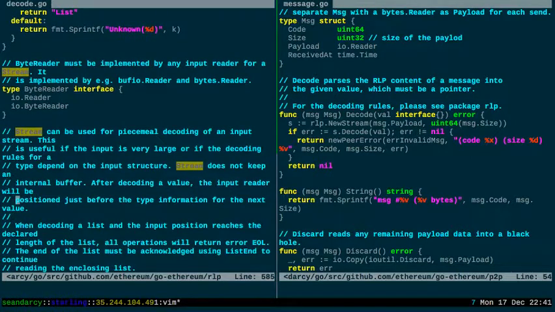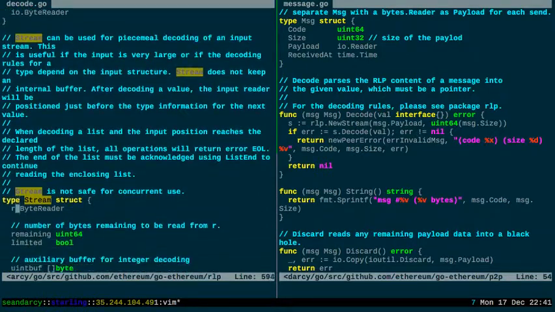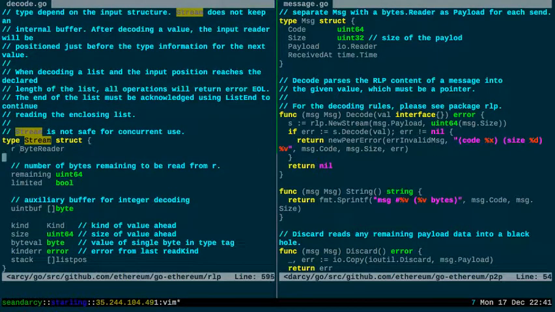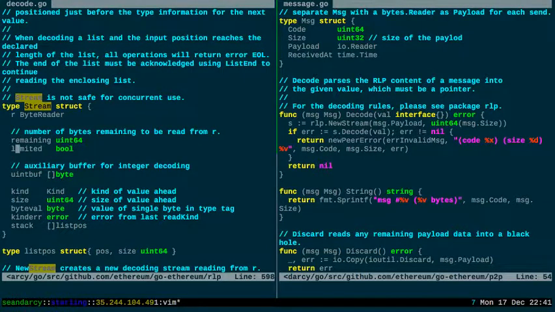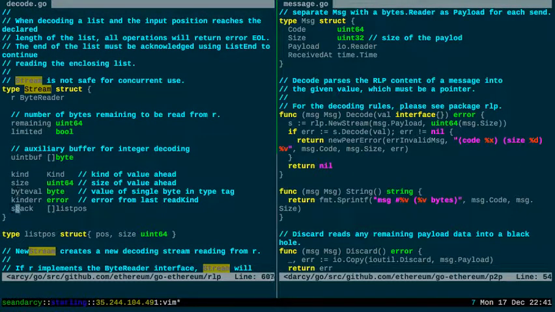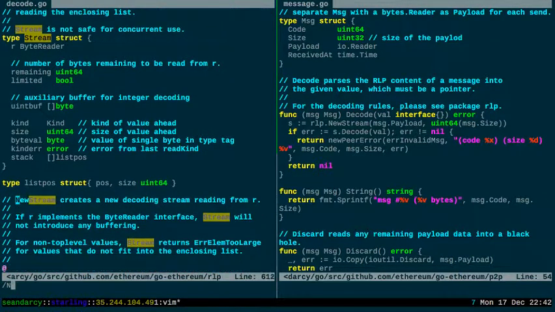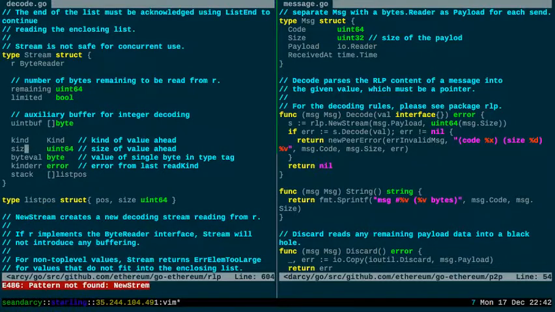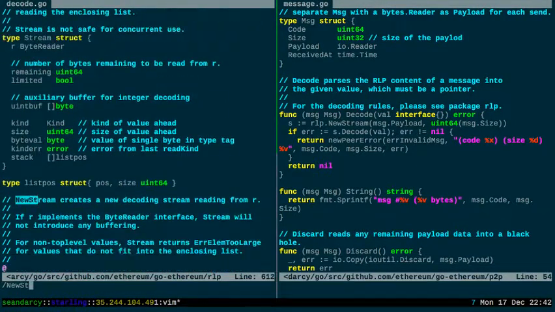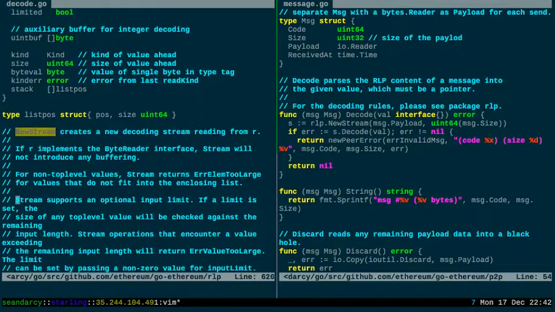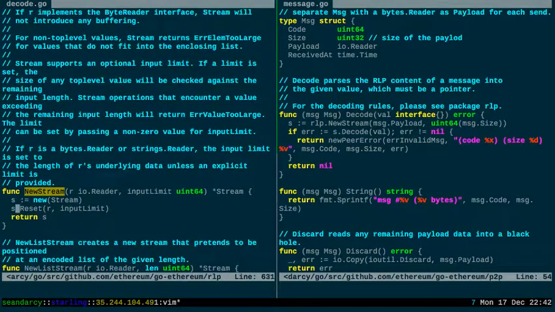Stream can be used for piecemeal decoding of an input stream. It's useful if it's very large. And all it is a byte reader, with how many remaining bytes, and additional metadata like size and what kind it is. Cool. So we got new stream here, which just creates that stream, which does nothing.